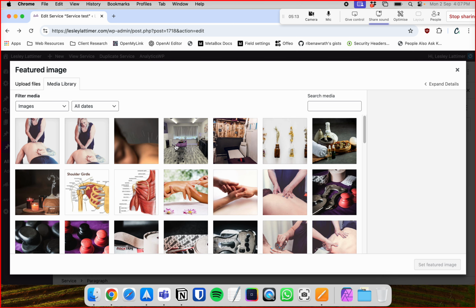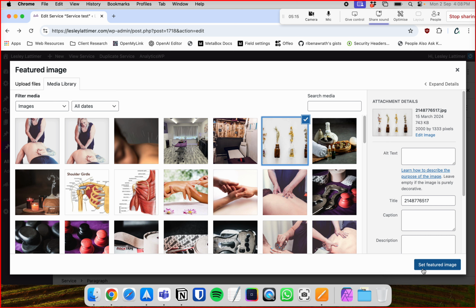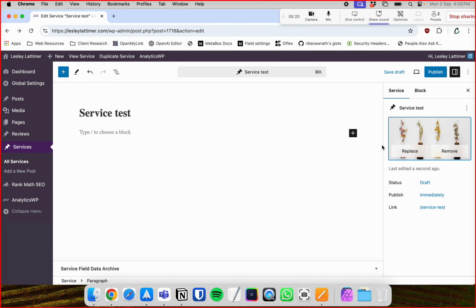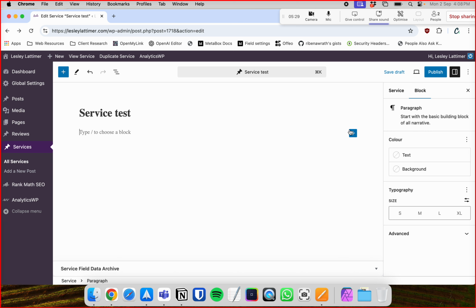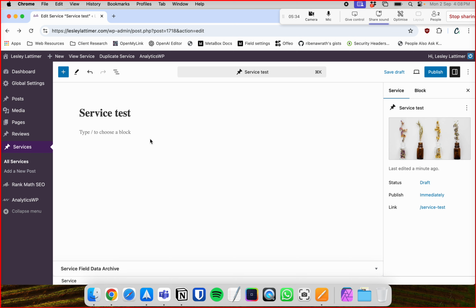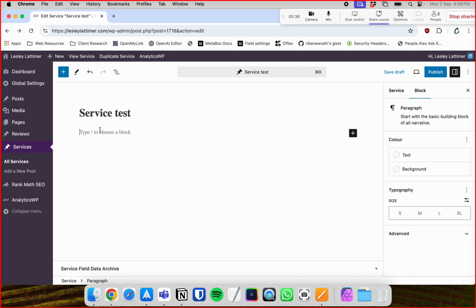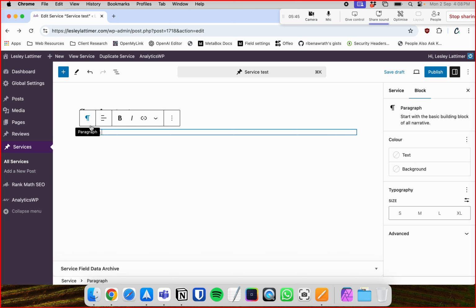So I'm just going to select a random one. That one. So set featured image, and then it will load in here. And then what we can do is start adding content underneath. You can either start typing in here, and then it will automatically create a paragraph block for you. Like that. Oh, that's terrible. And then that is our paragraph block.